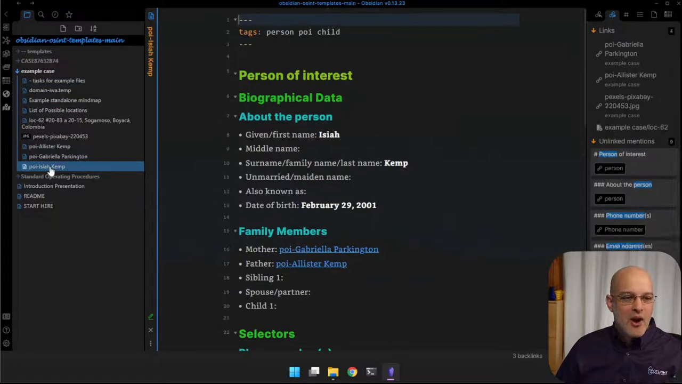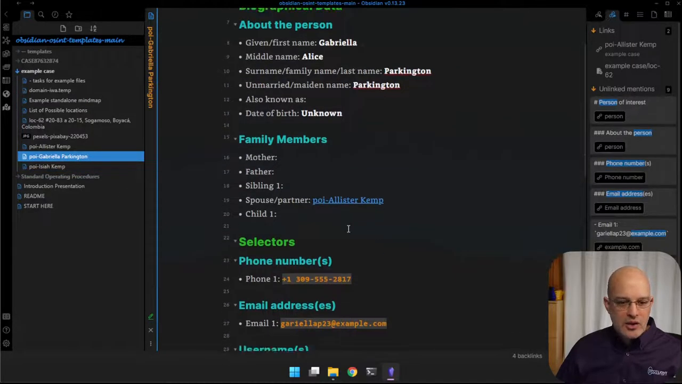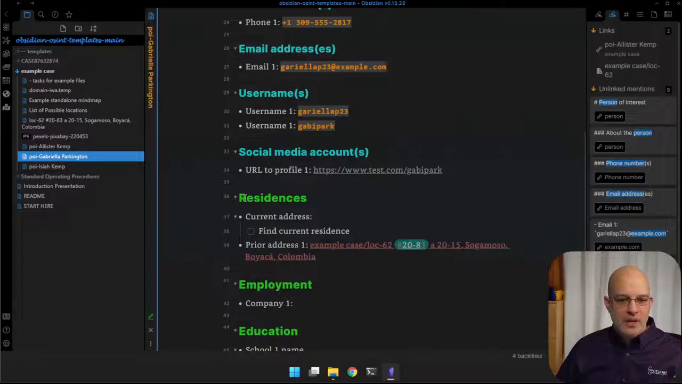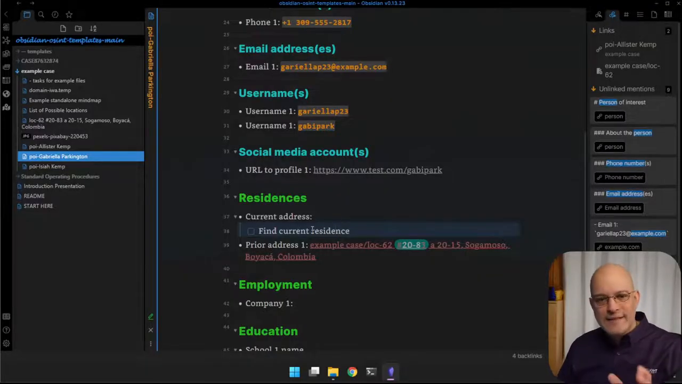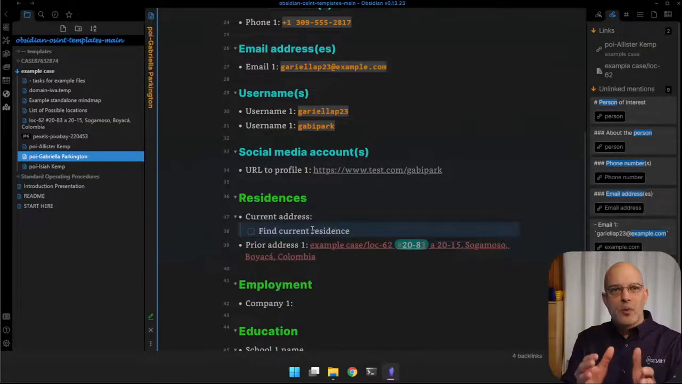All right. Here I have Isaiah Kemp and Gabriella Parkington. And you can see, as I went through this, it says find current residence. This is her prior address, again, just fictitiously. Here's her prior address, but I didn't find her current residence. And maybe my investigation is taking me away from doing this work, but I want to remember to do this.